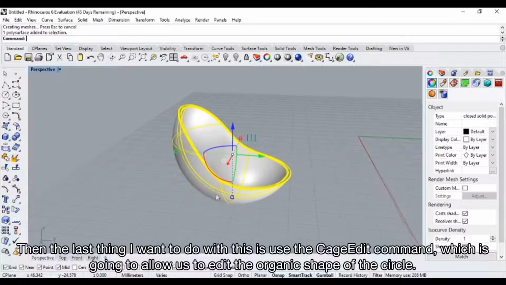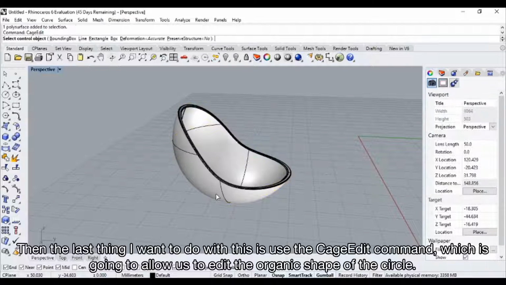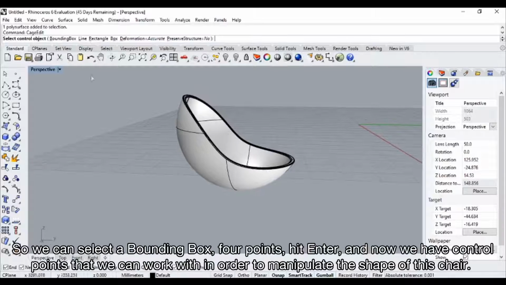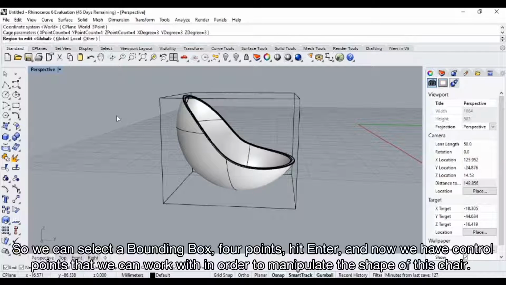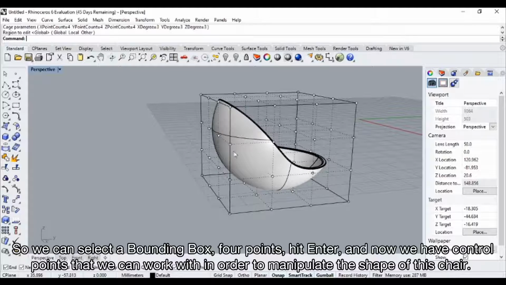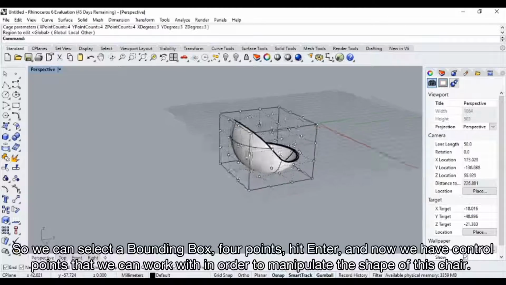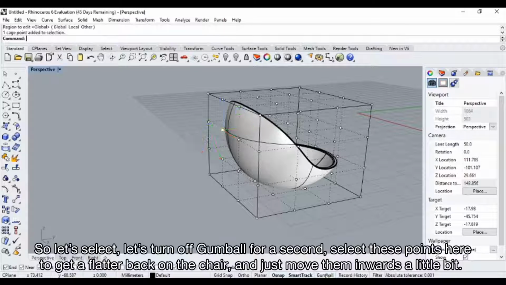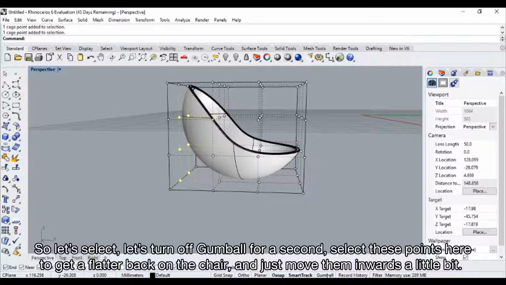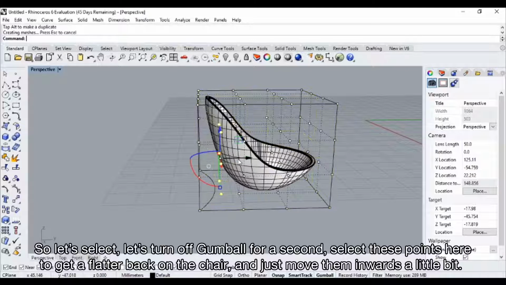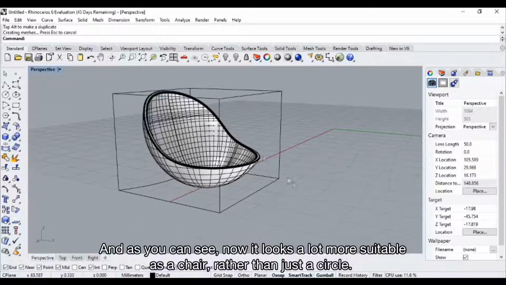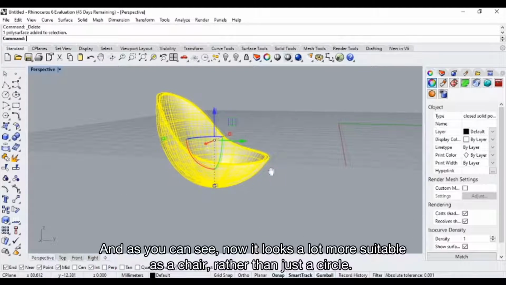Then the last thing I want to do with this is use the cage edit command, which is going to allow us to edit the organic shape of this circle. So we can select a bounding box, 4 points, hit enter, and now we have control points that we can work with in order to manipulate the shape of this chair. So let's turn off Gumball for a second. Select these points here to get a flatter back on the chair, and just move them inwards a little bit. And as you can see, now it looks a lot more suitable as a chair rather than just a circle.